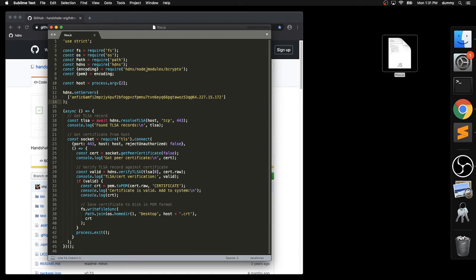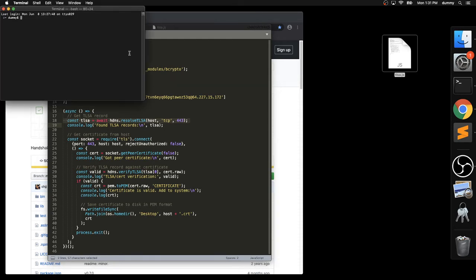So what the script is going to do is, first I'm going to use the HDNS library to get the TLSA record. And now the TLSA record is not actually on the blockchain. It's provided by a name server that is authorized by records on the blockchain. So in fact, we can quickly show how that works.